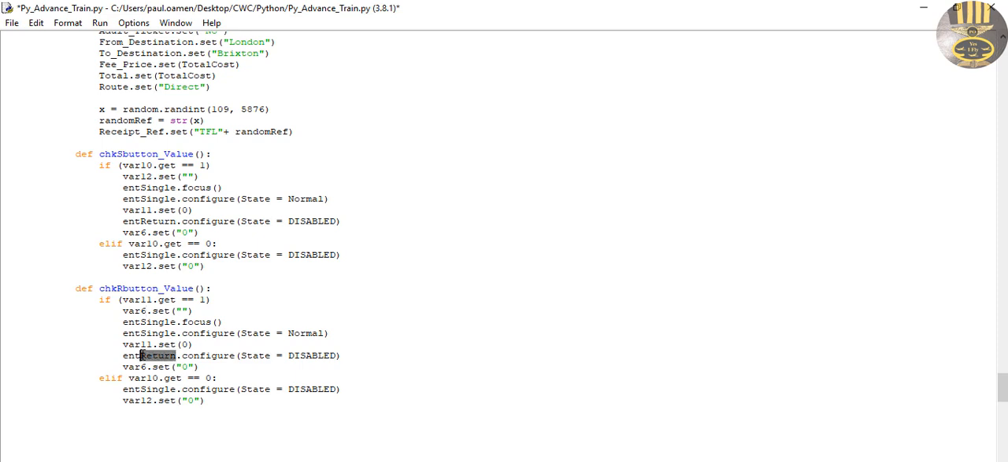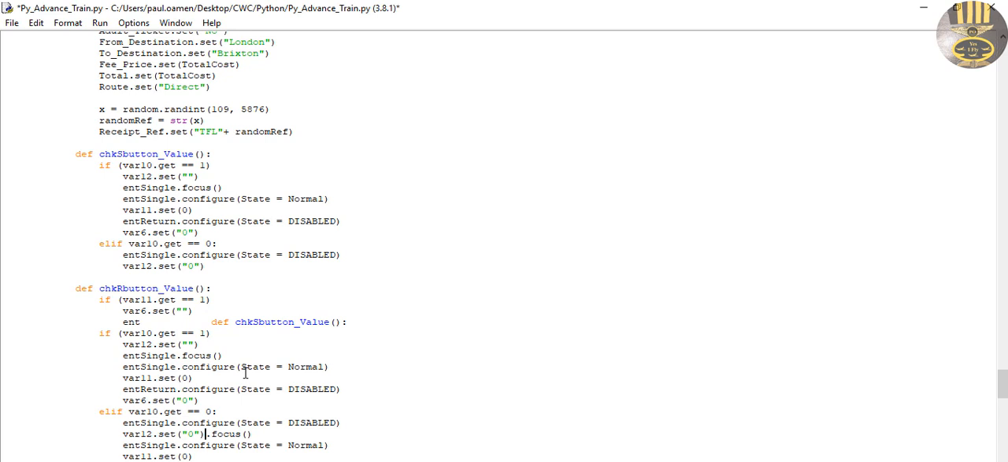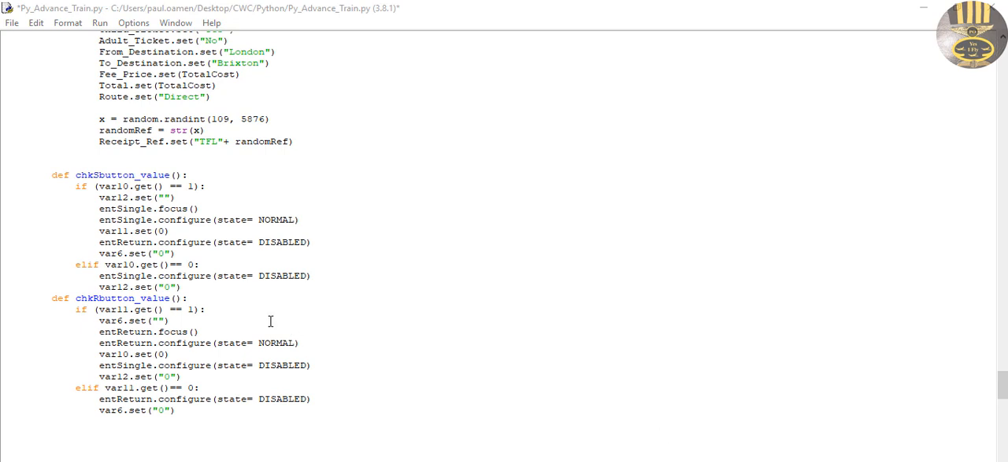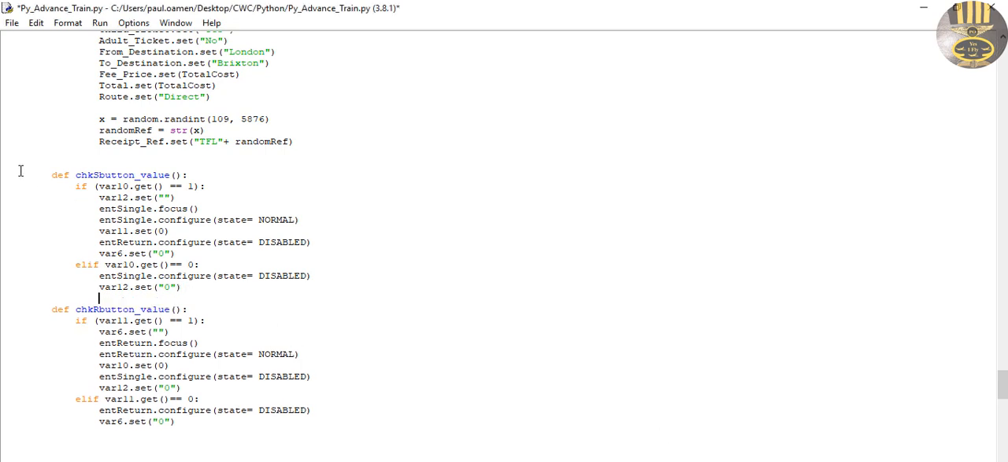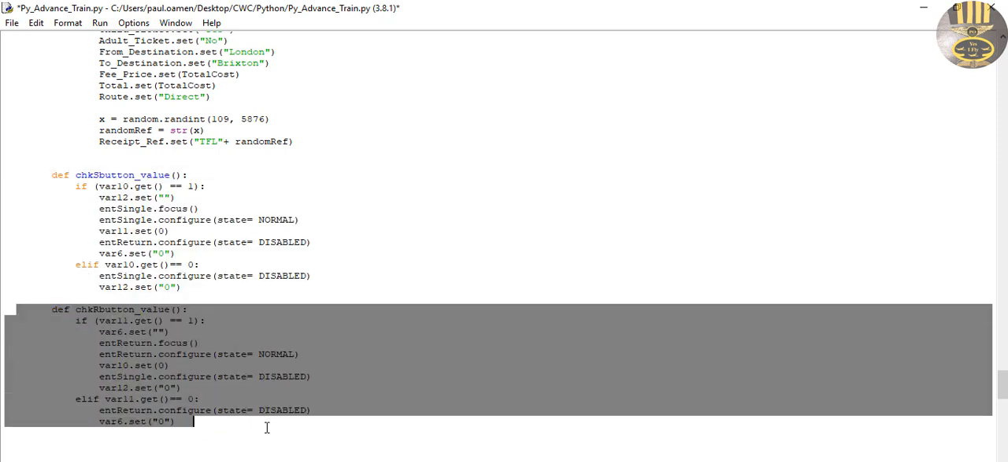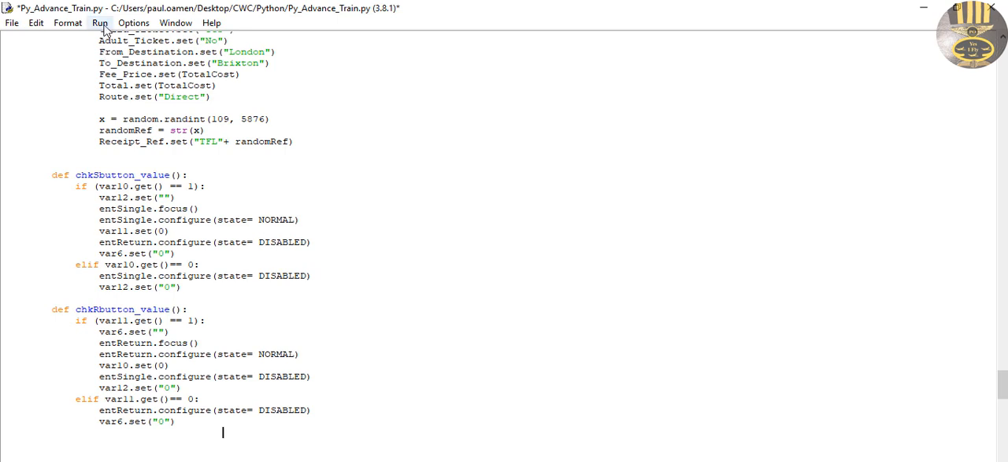Just the same thing of what I've done to the single, I'm doing that for the return. Undo that. That should be return. Okay, so I'm going to speed this up and get back to you guys. Okay guys, that's the function. I now need to call this function inside the checkbox. Okay, so if I run it, nothing will happen right now because I need to call them.